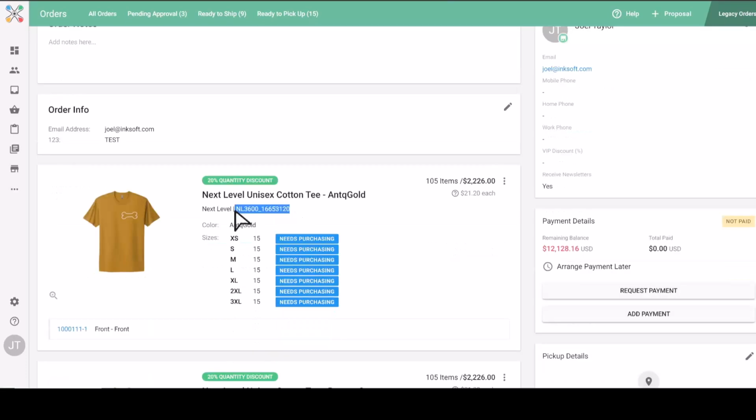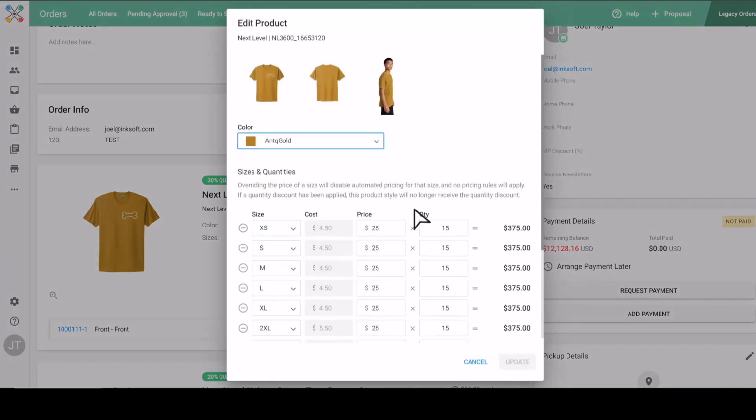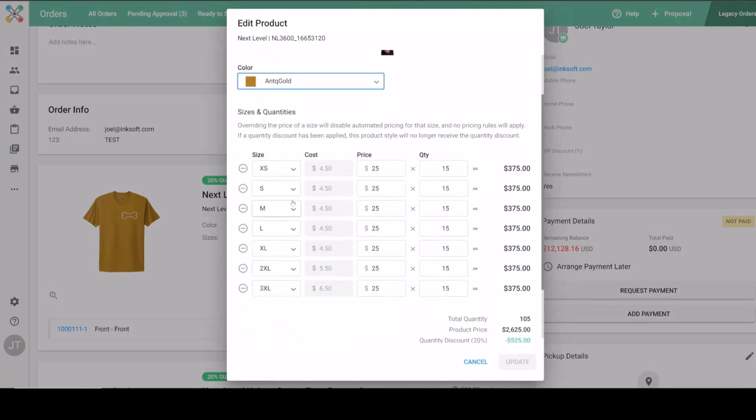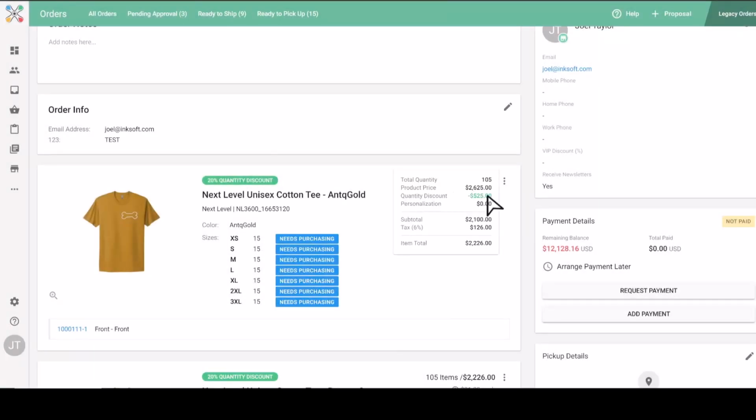If I wanna make any changes to these items, I can do whatever I want here. So just hit the three dots here, edit product. I can adjust the sizes I'm offering, remove a size. I can adjust the item's cost here, as well as quantity. I can add more colors of the product if I want to. The only thing I can't do is add more products to the order that aren't already on the order.